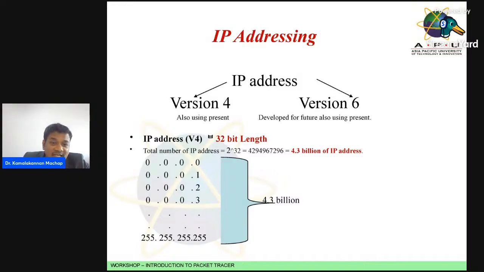The version 4 IP address starts with 0.0.0.0. This is the first IP address. Then the next is 0.0.0.1, then 0.0.0.2. The last field goes up to 255, which means 0.0.0.255. After that, the next IP address focuses on the third field, which means 0.0.1.0, then 0.0.1.1, then 0.0.1.2, 1.3. This goes up to 0.0.255.255, so the last two fields are filled.